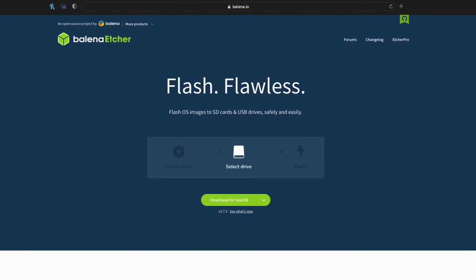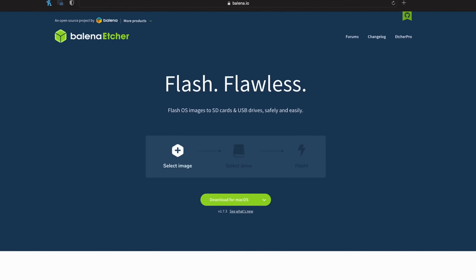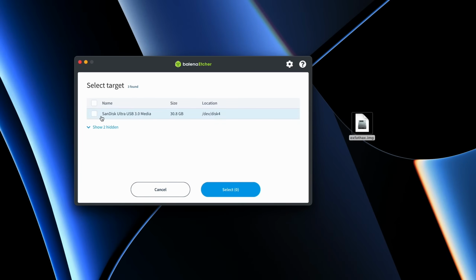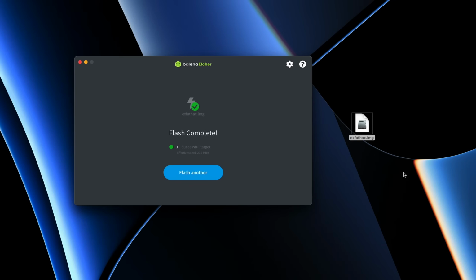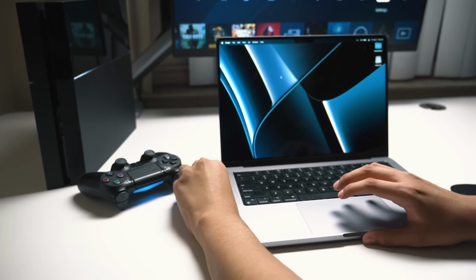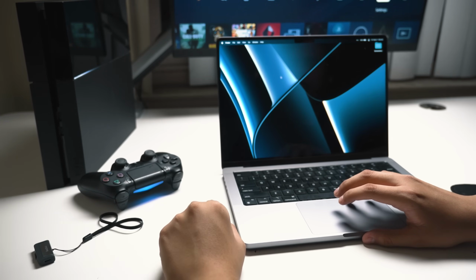If you're on Mac, you can use an app called Balena Etcher. Same concept pretty much, just drag and drop the image file we just downloaded, select your flash drive, and hit flash. Okay, we can unplug the flash drive now. It's all ready. Don't plug it into the PS4 just yet, though.